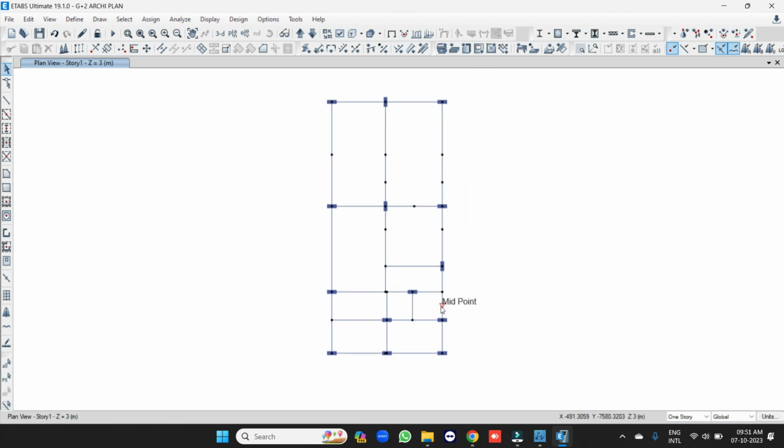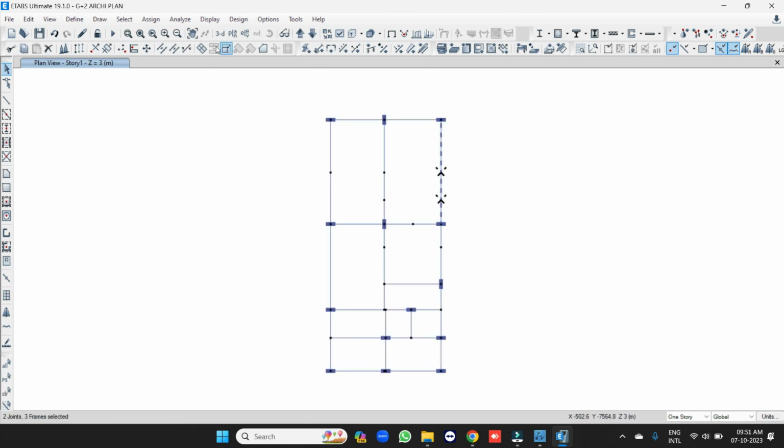This is the plinth floor beams. This and all you can merge by going to this option. You can merge these two. Now it is merged into one member. It is merged here, and then you can delete these nodes by selecting them like this and deleting them.